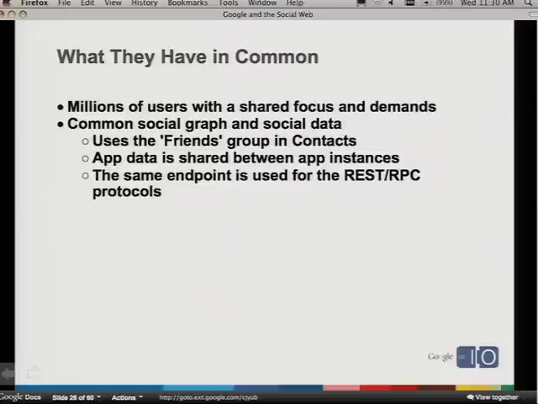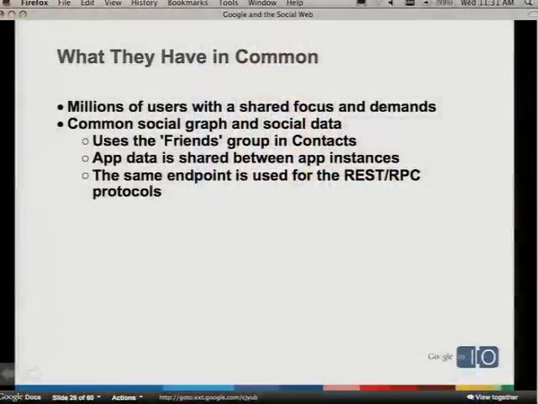They're all Google users. They all expect really fast access to their data. They expect to be able to really quickly update their data and find out lots of information about what they're doing and what their friends are doing. So all 3 of these have a common social graph and social data. The Friends group, which I mentioned before in Google Contacts, is the shared social graph between all 3 of these sites. And the app data, the common memcache that I was talking about before, is shared between application instances on all 3 of these sites. And if you're using the REST and RPC protocols, there's one endpoint that's used for all 3 of these sites.